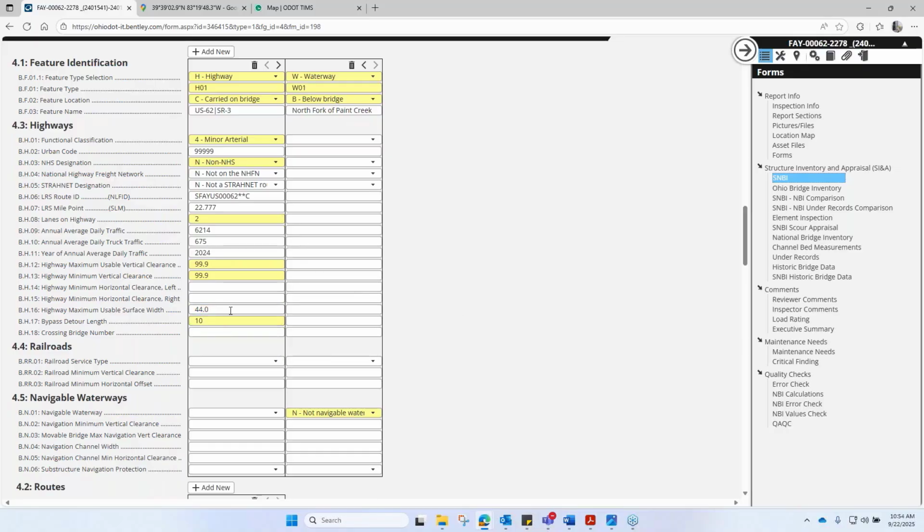If a structure is flared, we're going to use our most restrictive opening. I think this is something we'll be clarifying, but for our permitting processes, we do need this horizontal. This is essentially horizontal minimum vertical clearance, so we do need this for all of our structures, not just NHS structures.